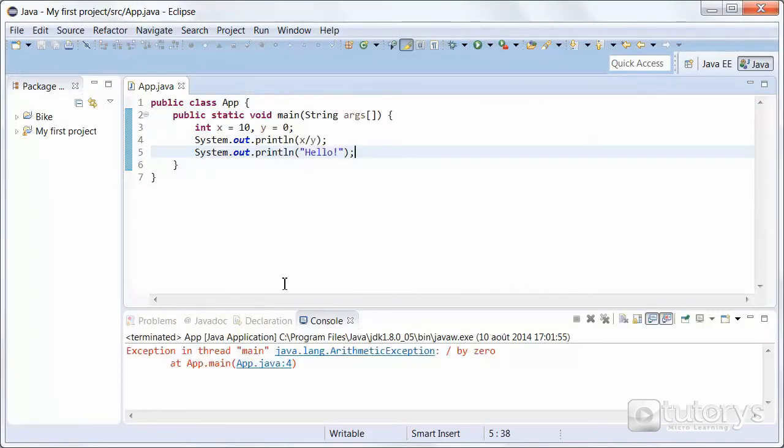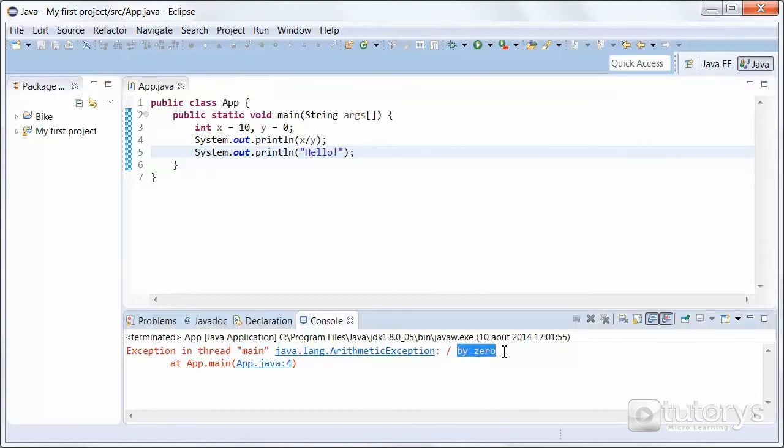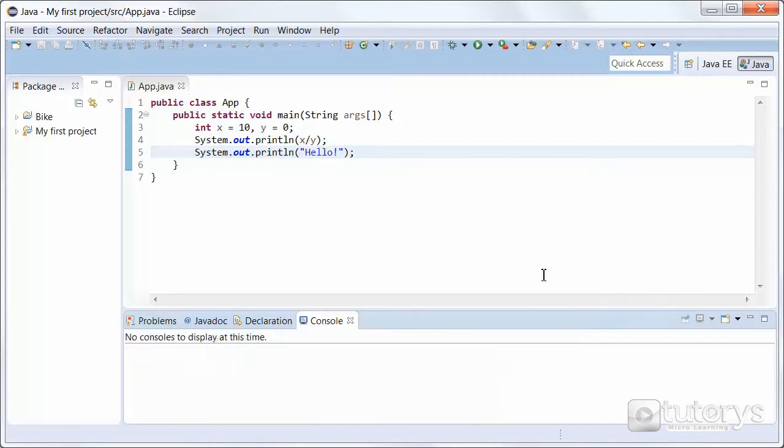As you can see, we get an error of type arithmetic exception. And we get a description of the exception, which is "/ by 0". Basically, we can't divide by 0. So this is why we need to use a try catch block to catch the exception. That's what we're going to do right now.